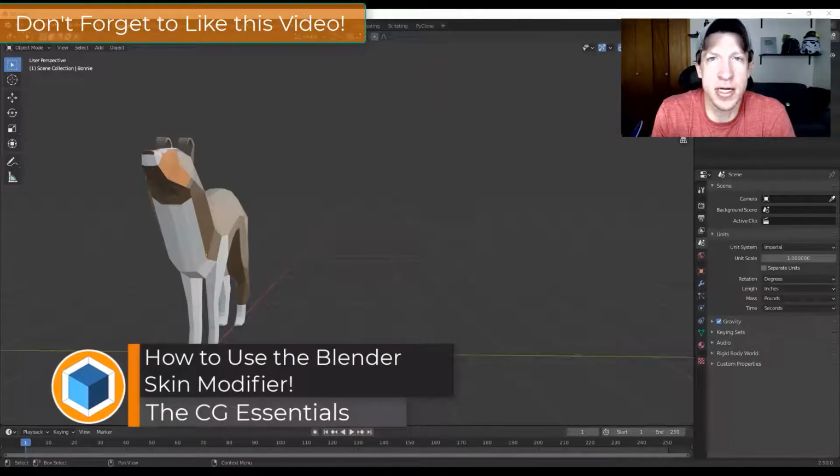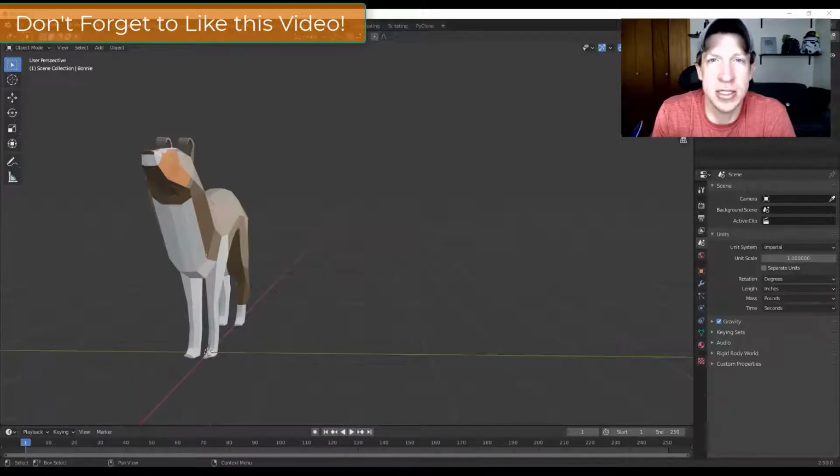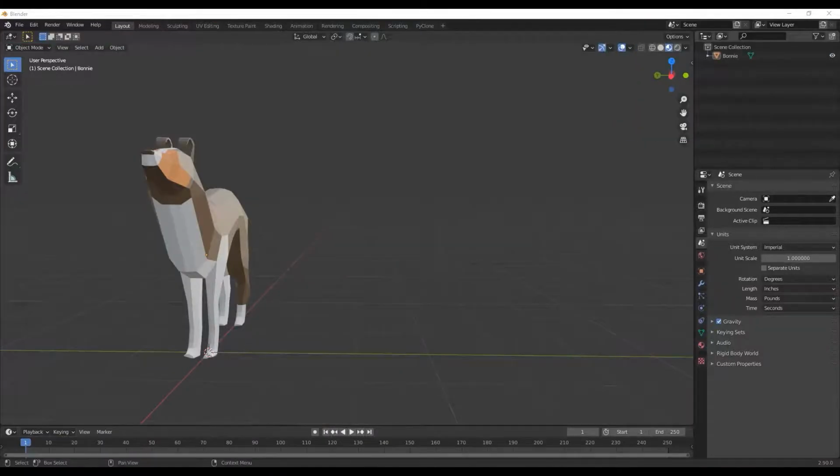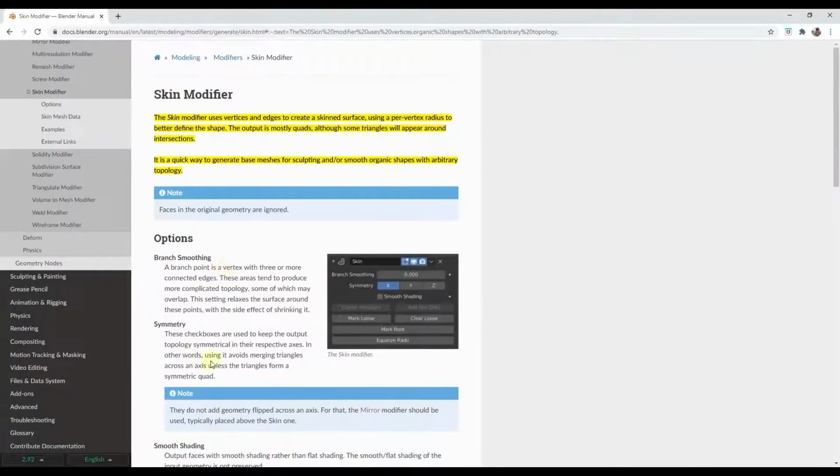So in today's video, we're going to talk about how to use the skin modifier in order to create base meshes for sculpting and other things like that. So let's go ahead and just jump into it. So this is an interesting modifier. It does some kind of interesting things that I could totally see being useful for some applications and completely not useful for others. So I do recommend that you first check out the documentation in the Blender manual. It talks a little bit more about how this modifier works, and then give it a try.